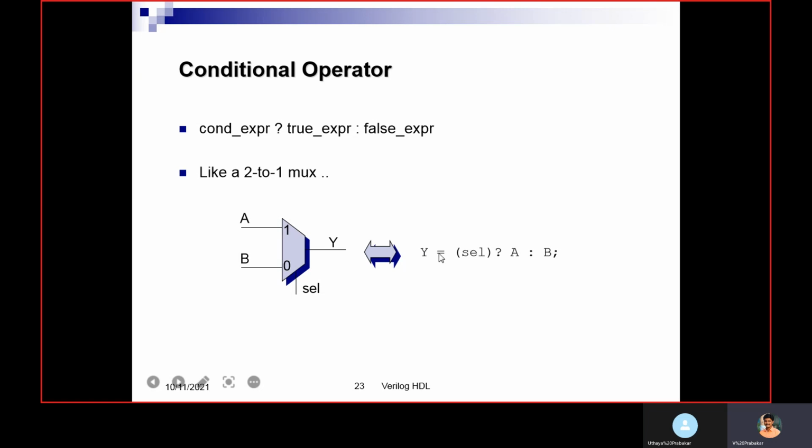Output Y equal to select question mark. When you give select, it means select equal to 1. So if it is 1, A comes to output Y. So you can mention A here. After the question mark, the first one is the true expression. After this colon, the false expression. When the selection line is 0, B comes to output Y. So B you need to mention after this colon.